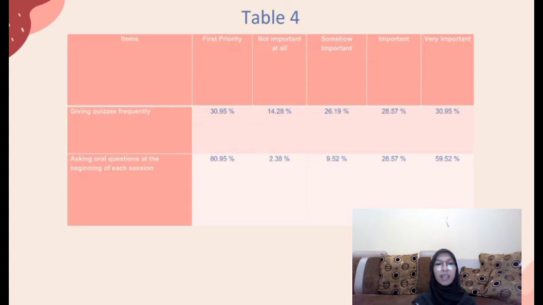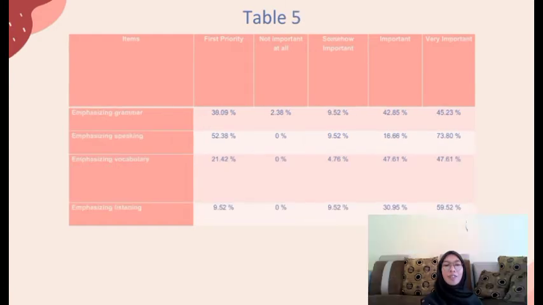In comparing written and oral forms of evaluation, students showed a preference towards oral quizzes, with 80.95% of participants marking oral forms of evaluation as their first priority. The following table shows the students' perception towards different skills in a language class. The majority of the students have marked all language skills as important or very important.